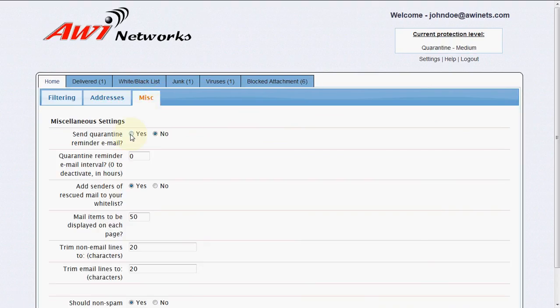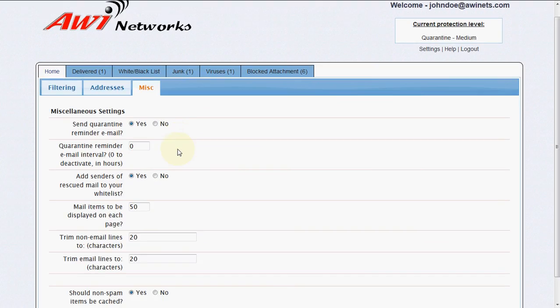The quarantine reminder email is off by default. You can turn that on. What that will do is send you an email anytime you have messages in your junk or quarantine folders that need to be inspected.